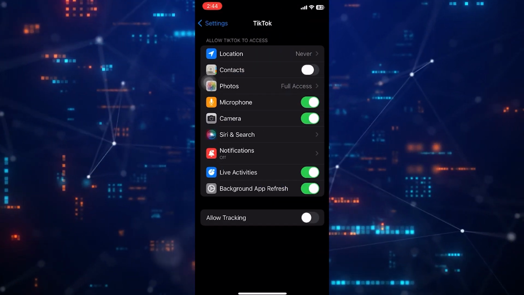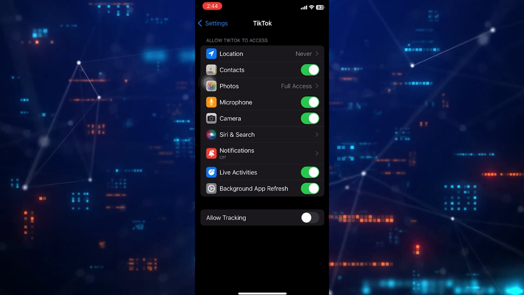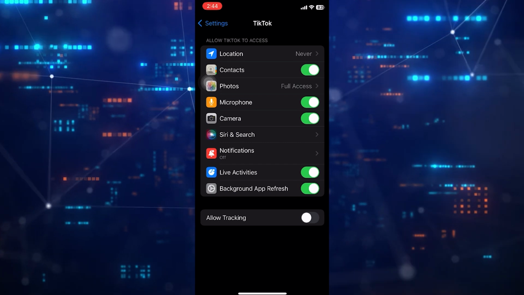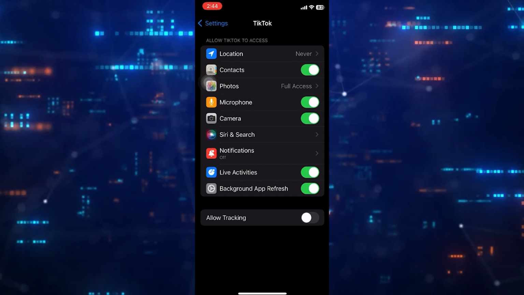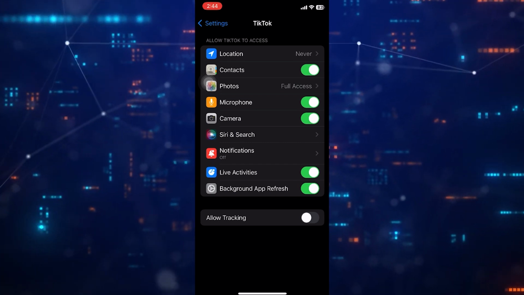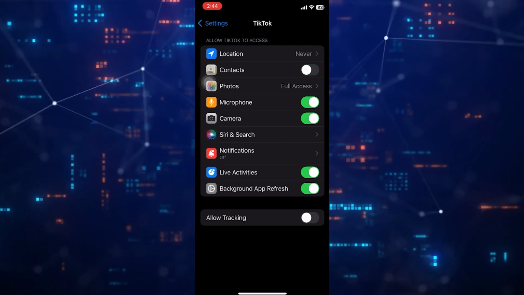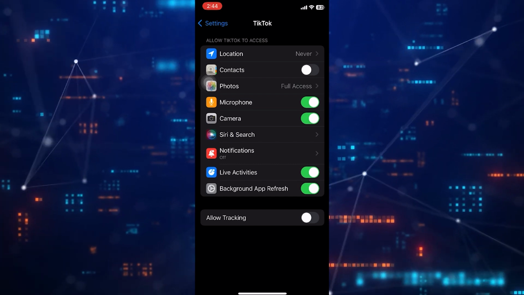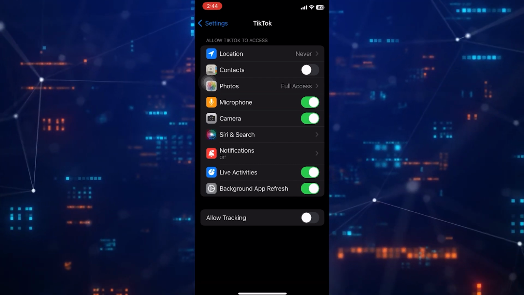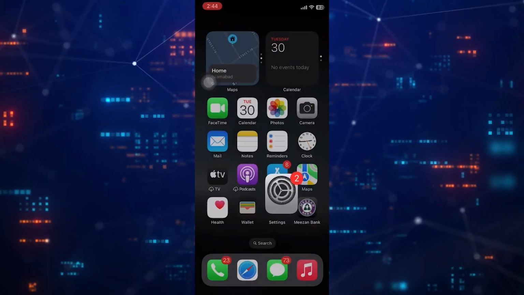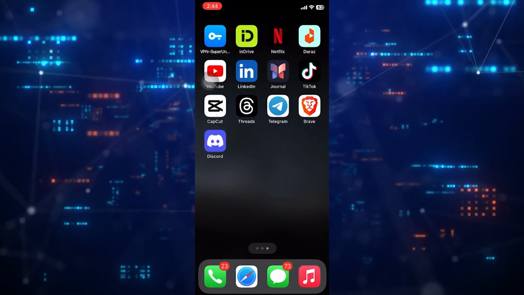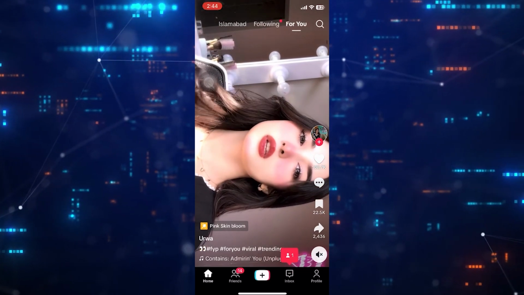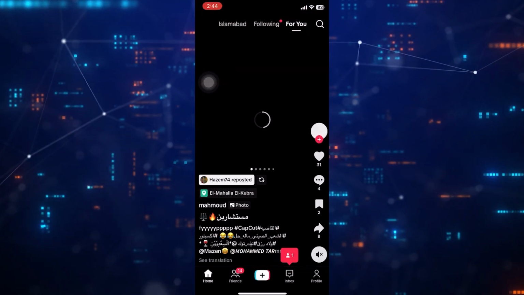Once you find it, tap on it, and then there you will see an option, Contacts. So if you have this toggled on, that means TikTok has access to your contacts. If you don't want your contacts to find your TikTok account, simply toggle this off. Now your TikTok account is hidden from contacts on your phone.